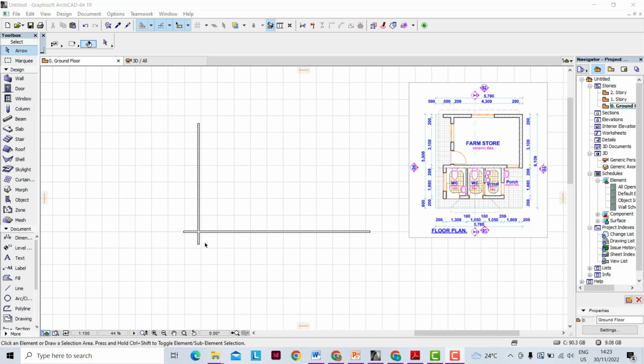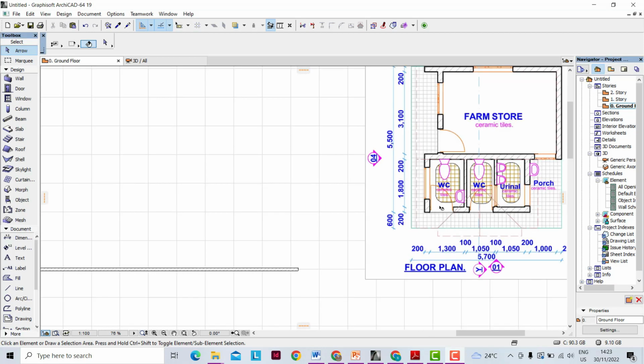So now that we have created the vertical wall and the horizontal wall, now we want to define the space that is in between the wall that we've drawn, which is this one, and the wall that is separating the store and the WCs.